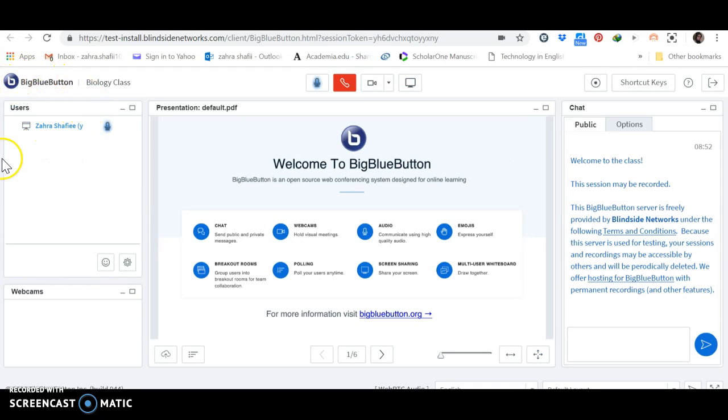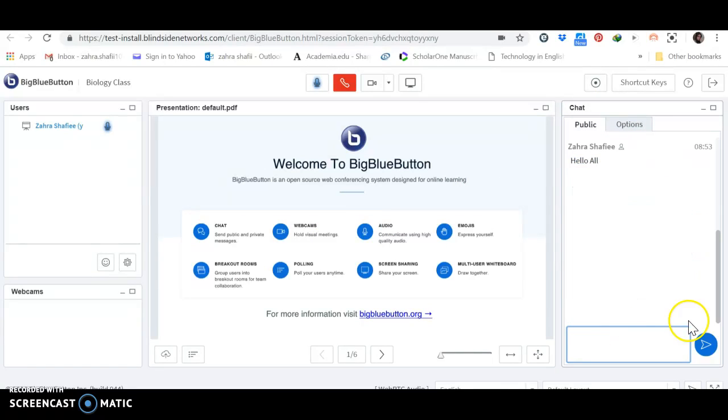Well, here are the users. Now I'm the only user here with the microphone, right? I can mute my microphone. Here it shows the webcams. At the moment, I'm not going to turn it on, maybe in better conditions. And in this part we can chat. Hello all. Yes, we can chat here and share our chats here. And this is our board.